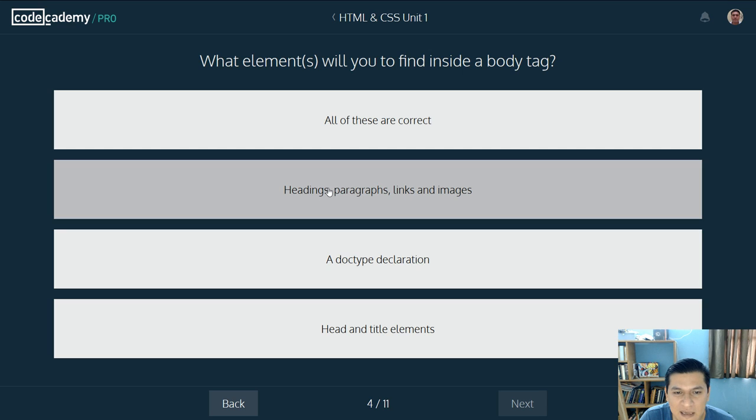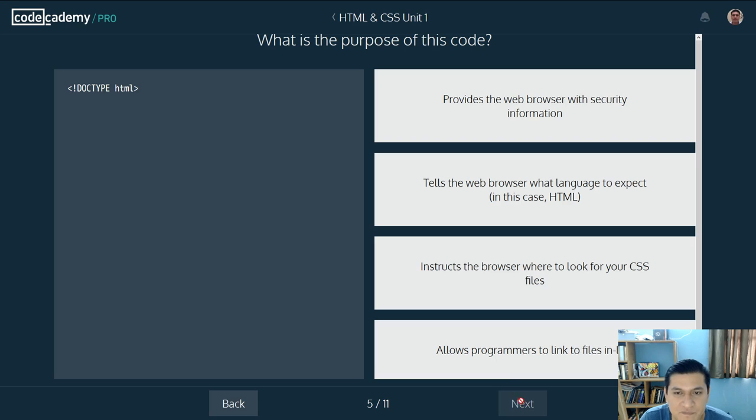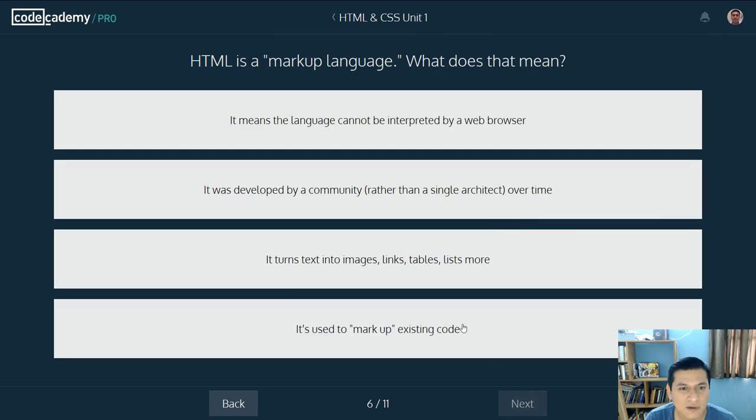What elements will you find inside the body tag? All these are correct. Headings, yes. Paragraph, links, and image. Doctype declaration, no. Head and title elements, no. Headings, there we go. What is the purpose of this code? Doctype. Provides the web browser with security information, no. Tells the web browser what language to expect, in this case HTML, yes. There we go.